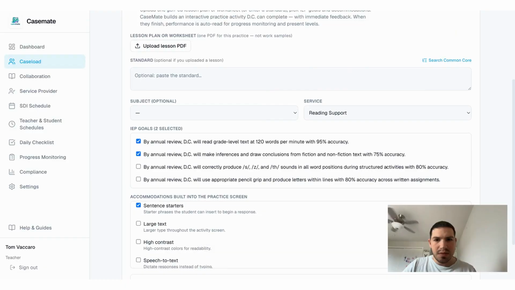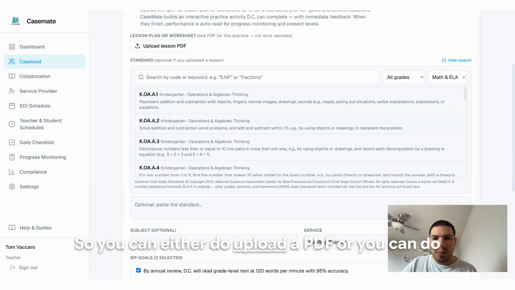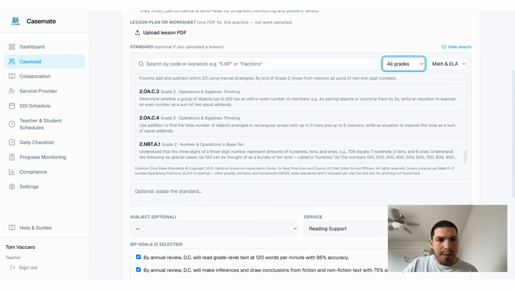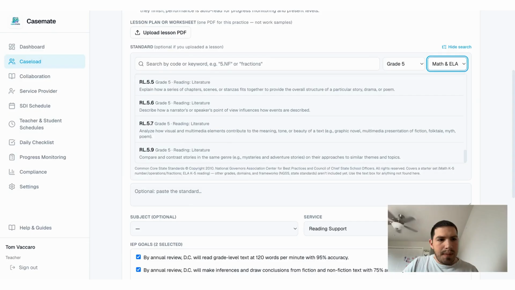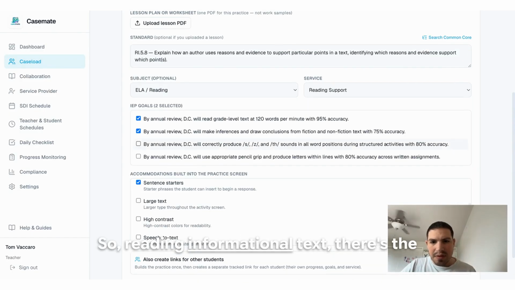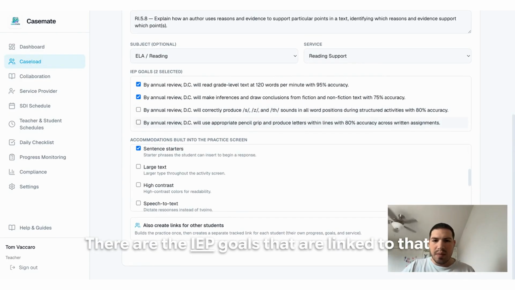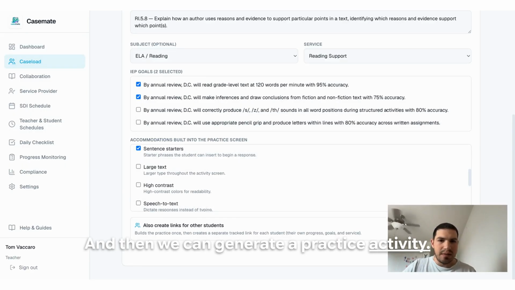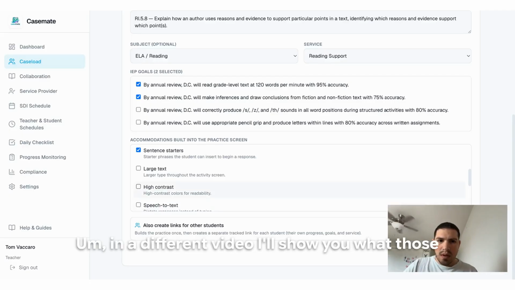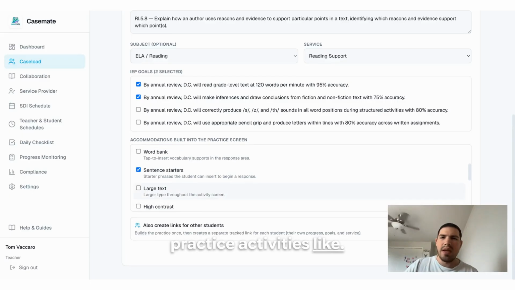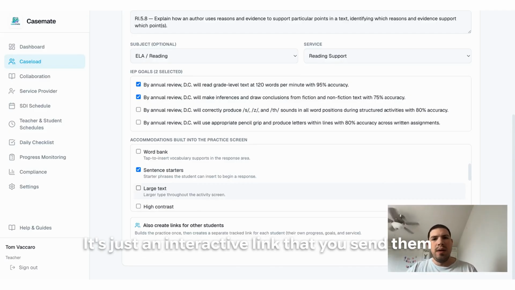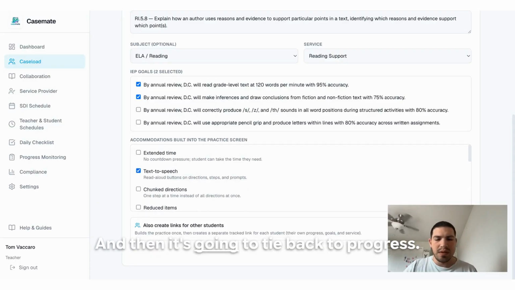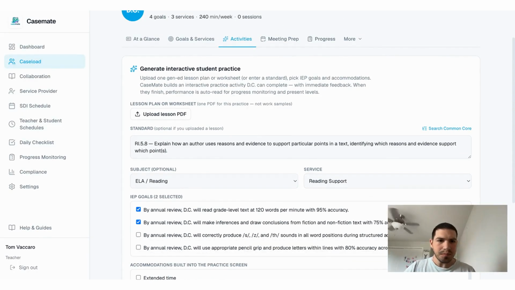We need to search. So you can either upload a PDF, or you can search a standard here. So reading informational text, there's the standard. There are the IEP goals that are linked to that we want the student to be working on. And then we can generate a practice activity. In a different video, I'll show you what those practice activities look like. It's just an interactive link that you send them, and they can answer questions. And then it's going to tie back to progress.